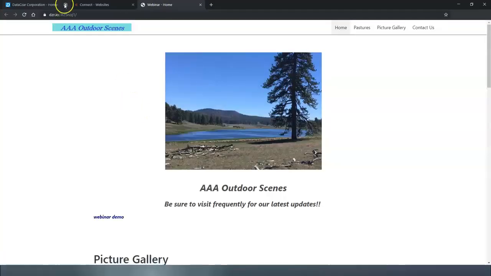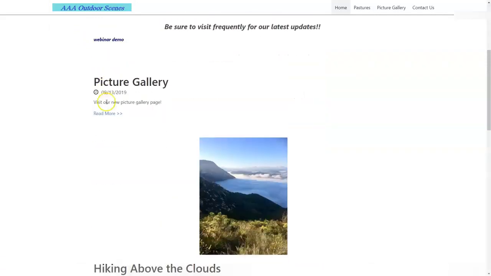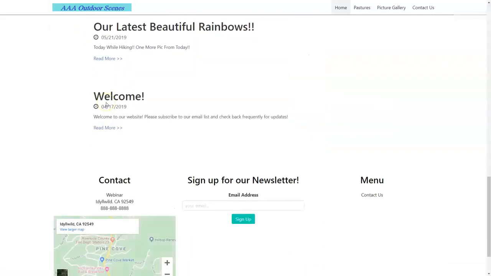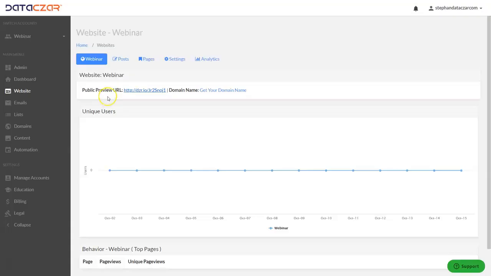What we're going to do is go full screen here, so let's press F11. And this is the website that we've been working on. It's our AAA outdoor scenes, and we have these different posts that we've put on it. Let's go back to Connect.